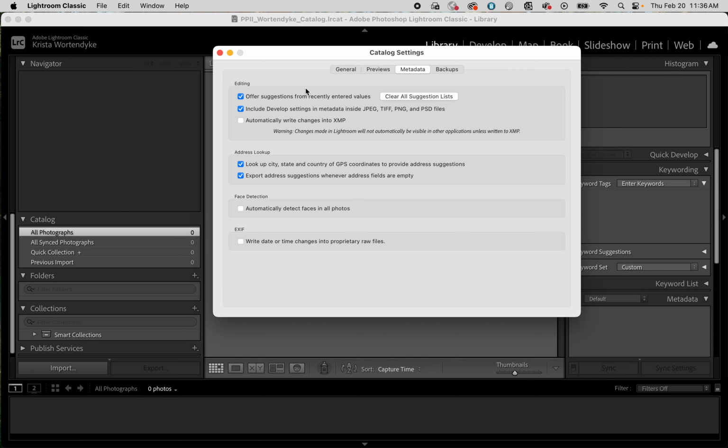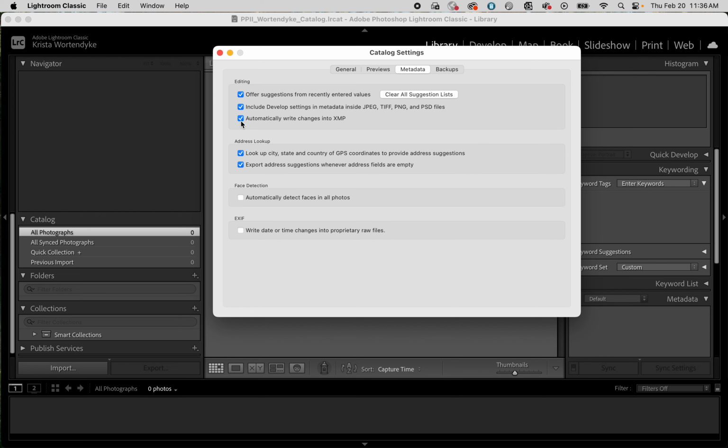In terms of metadata, you are going to make sure that this is checked. Automatically write changes into XMP. Once you check that, any change that you make to your images in Lightroom will create a little XMP file that sits next to that raw file. That XMP file holds all the instructions for all the changes that you've made to your image, so it knows how to apply that to your image. So that's super important.